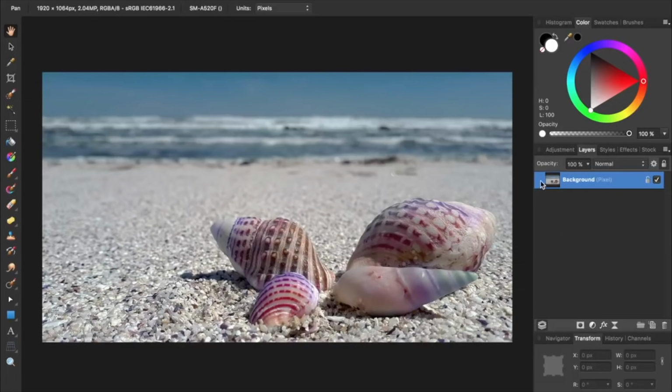First, make sure that you have this layer selected. Then we're going to press on the mask icon down here. It looks like a Japanese flag. You can see that we've applied a white mask to our photo. Remember, a white mask means everything is visible. But if we paint black on the mask, then the layer will become invisible.